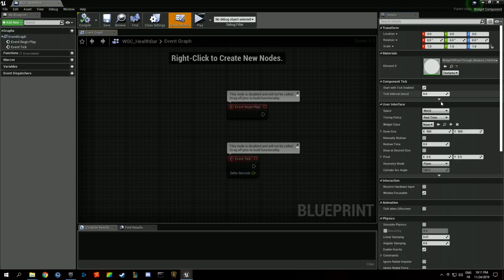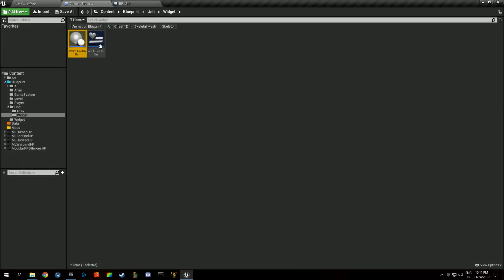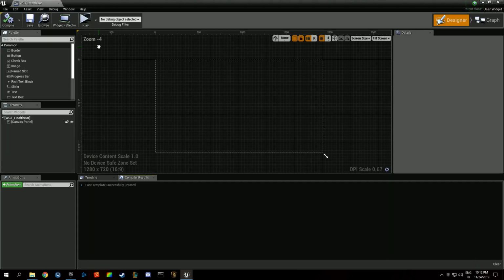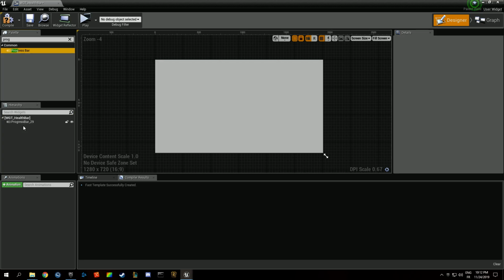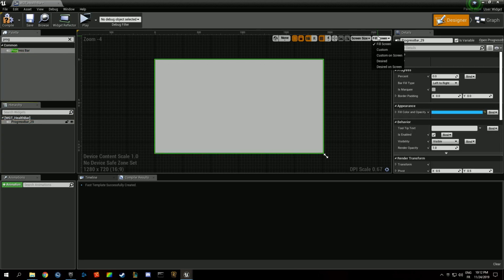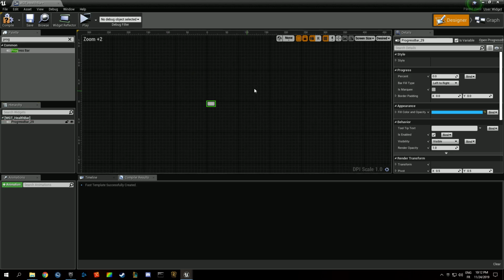This is hosting on health bar, so we need to specify it there. It's going to display it on screen at desired size, and the pivot is going to be that. Yes, it is. The health bar is not going to use a canvas panel, only a progress bar, like that. The progress bar is going to be of the desired size. We're going to say custom size.